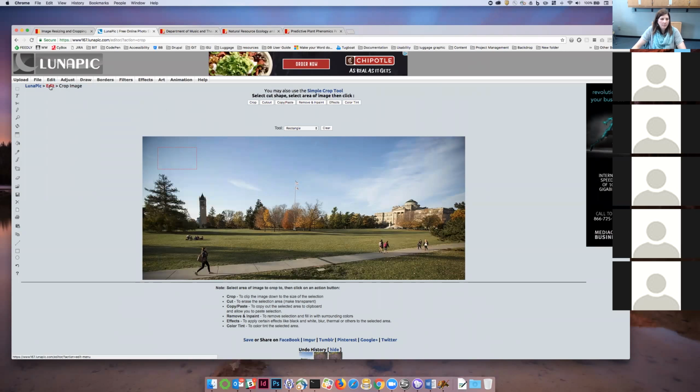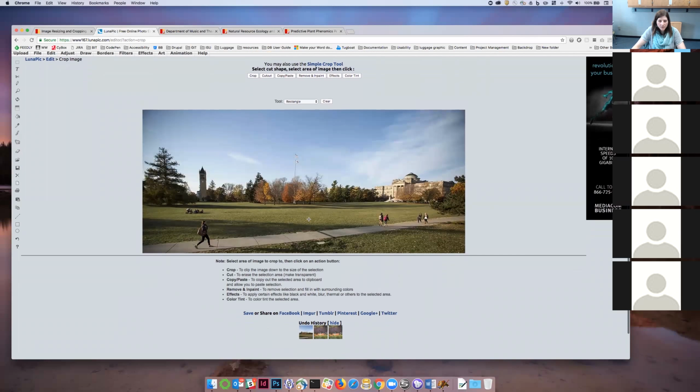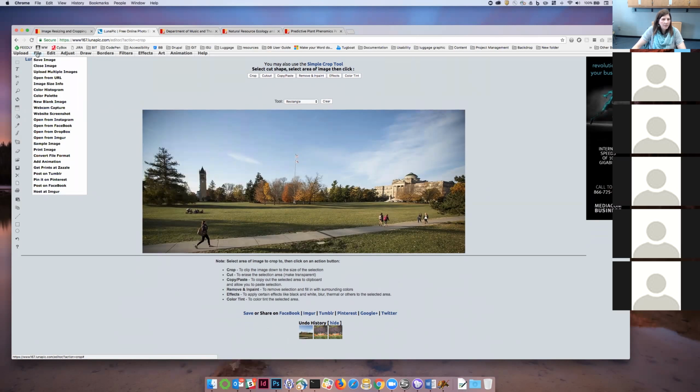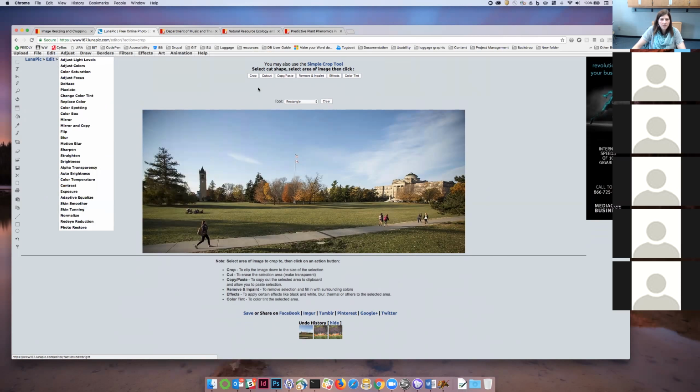I thought you could crop, just a second. I know that I just did this yesterday and I thought it was a little easier. Maybe I selected the wrong thing. Let's see. I want to for sure crop it.